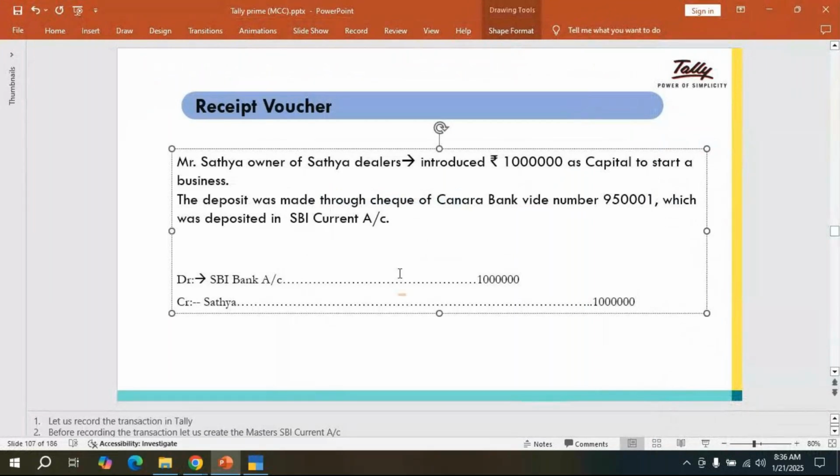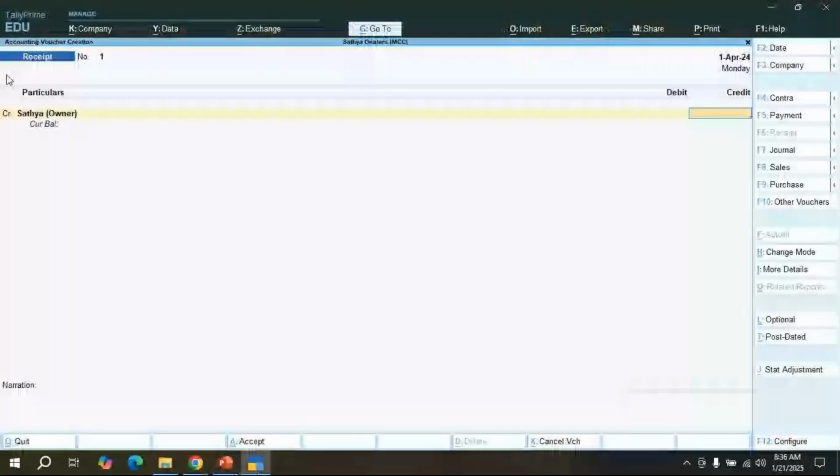See, these are the options. Satya is the owner of the Satya Dealers company. He is going to introduce 10 lakh rupees. How to read these transactions in our company? In Tally Prime, for example, go to receipt voucher. Click on that receipt voucher.